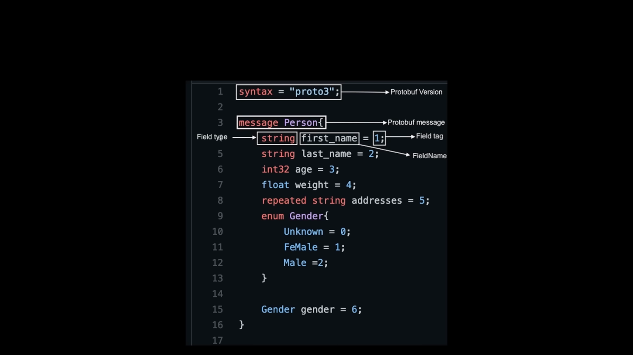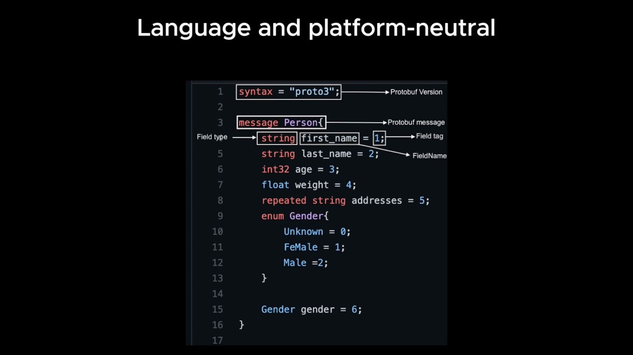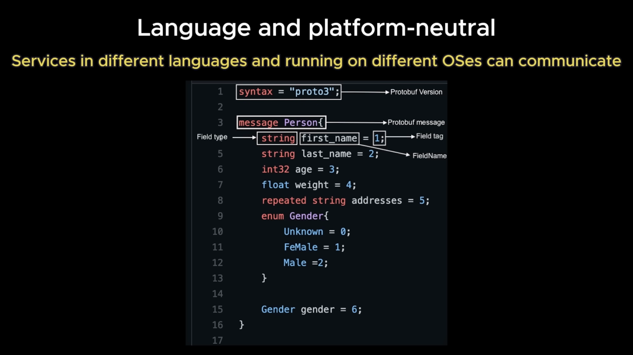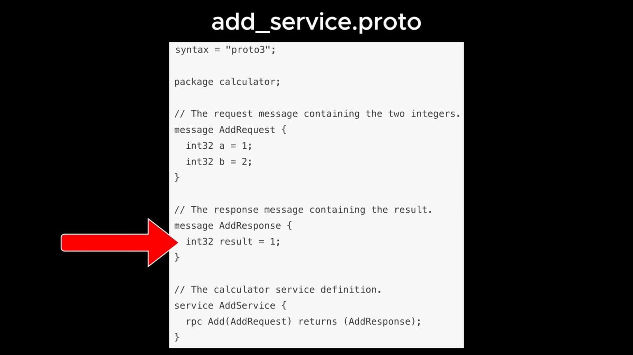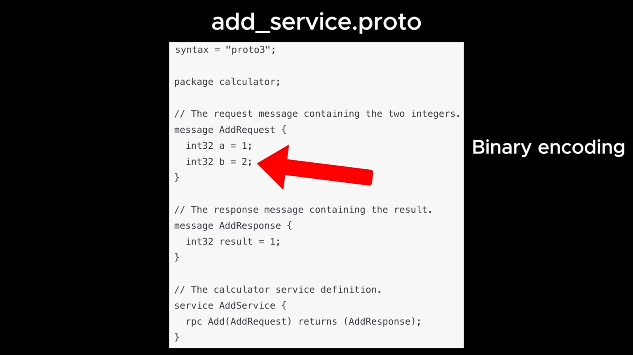Now, let's talk about protocol buffers and the service definition. The foundation of gRPC lies in protocol buffers, or protobuf. This is a language-neutral, platform-neutral, extensible mechanism developed by Google for serializing structured data. A developer defines a service and the structure of its request and response messages in a .proto file using the protobuf syntax. For example, a simple service might define an RPC method named add that takes 2 integers and returns their sum. Each message type, such as add request and add response, defines its fields with explicit types and unique tags for efficient binary encoding.